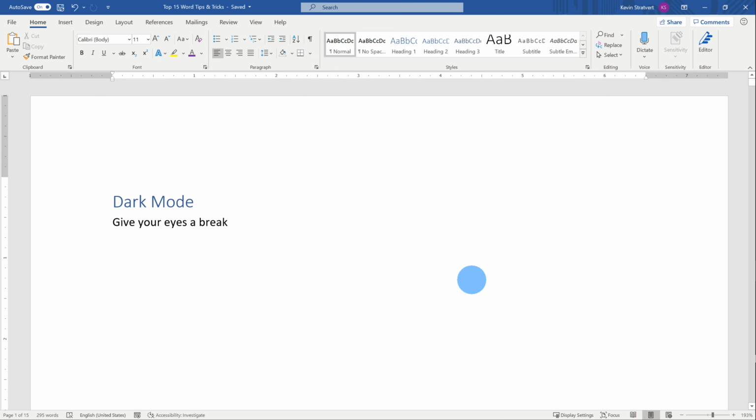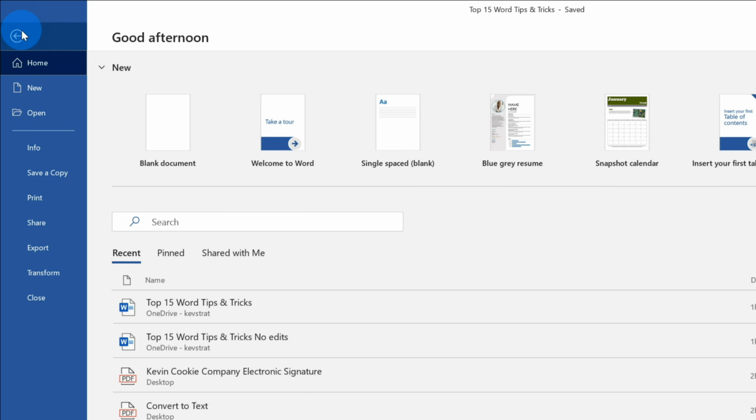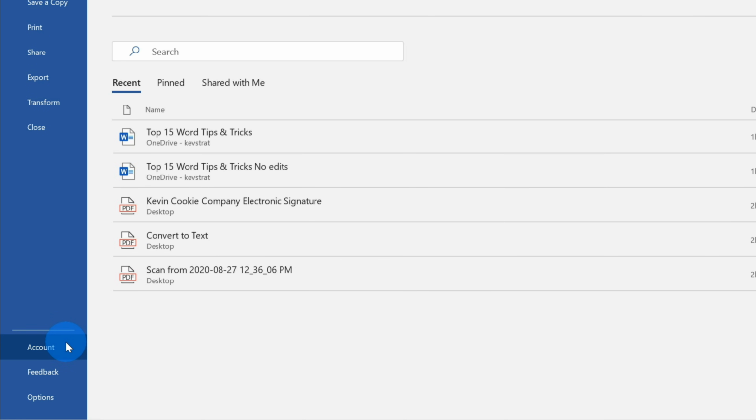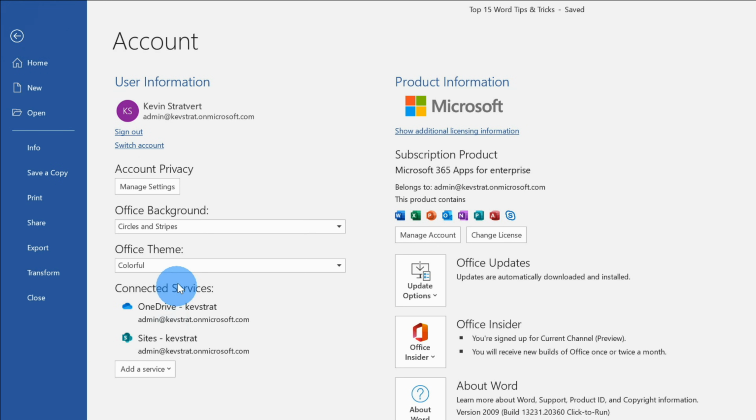To turn on dark mode, let's go up to the top left hand corner and click on the File menu. Within the File menu, let's go all the way to the bottom left hand corner and click on Account. This opens up the account screen, and right in the middle there's a section called Office Theme.